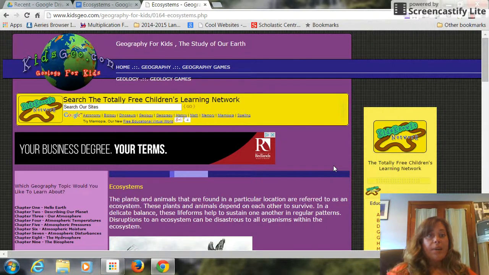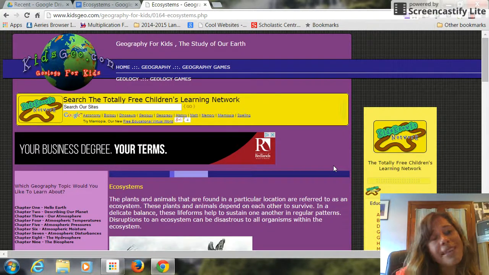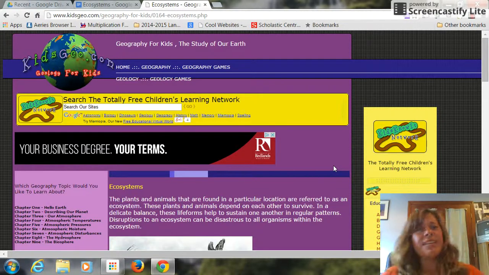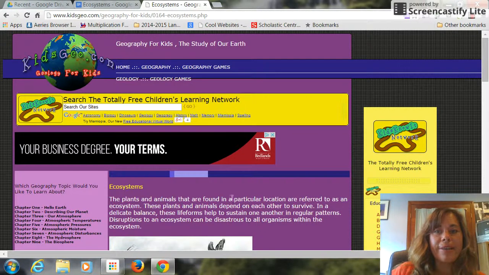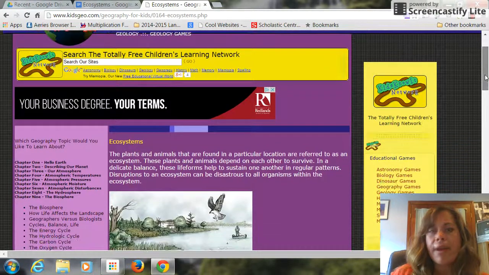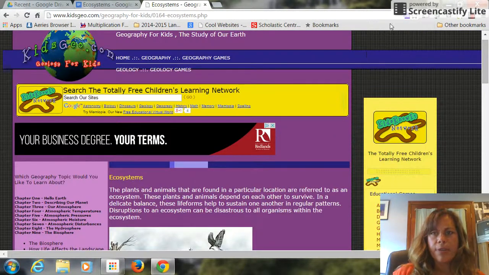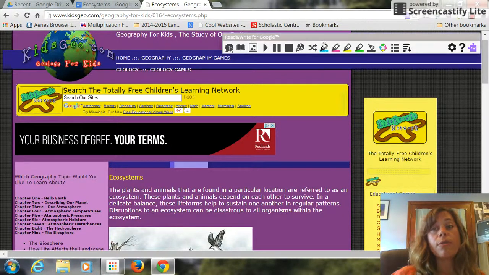So here's the scenario. I am a student. I am doing research on ecosystems, and I need to write a paragraph about it. But because I am an English learner and I have been identified with specific learning disabilities, sometimes I have a hard time accessing content of text, especially on the internet. So I have found this website that has information about ecosystems for kids. I've been reading it and I'm finding I'm having a difficult time. So this is where Read and Write for Google comes in.